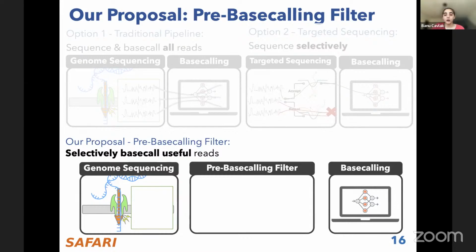In contrast to the traditional pipeline, we sequence everything, similar to the traditional pipeline, but we don't basecall everything. And in contrast to targeted sequencing, we sequence everything, whereas targeted sequencing does not. But this requires another step in the pipeline, the pre-basecalling filter, between the sequencing and basecalling steps.